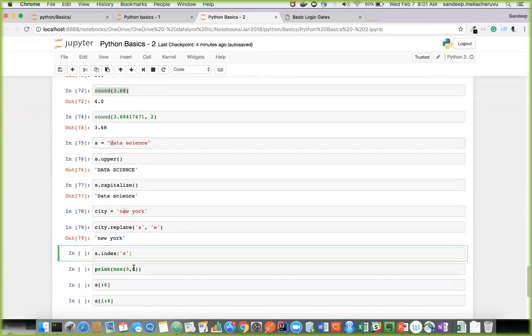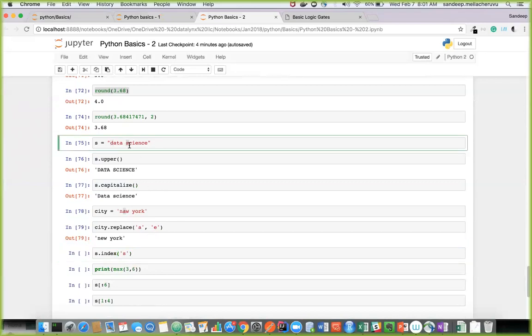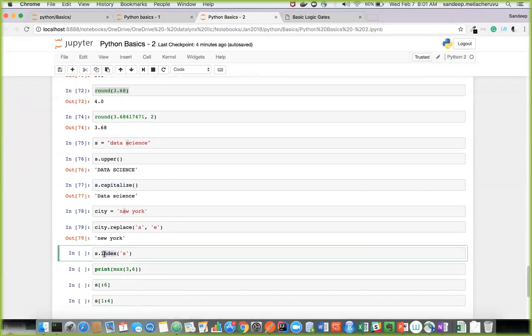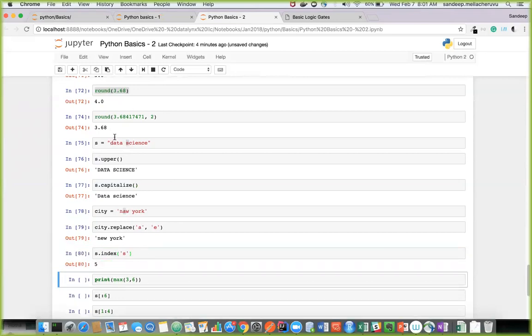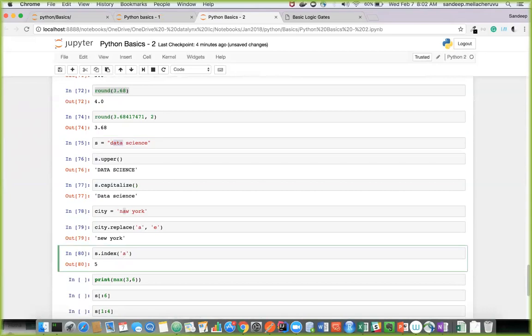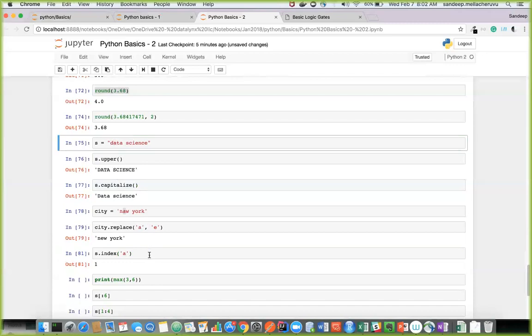And if I want to know at what index each character is, let's say, what is the index of S? I should use a method called index, s.index. Here I'm using S. It will try to find the first occurrence of S. So it is saying 5. For example, here there are 2 A's. If I say A, what will be the answer? It will always check for the first occurrence. So 1. It will not check for the second occurrence.